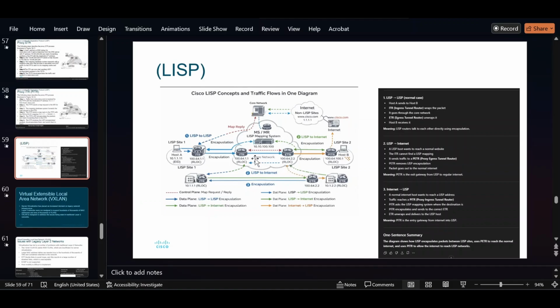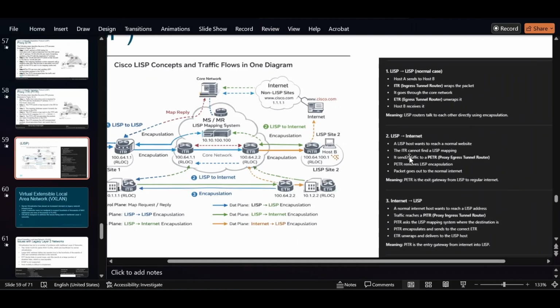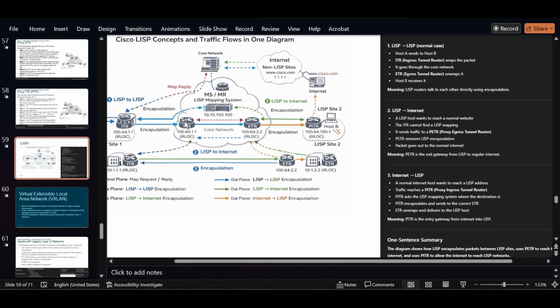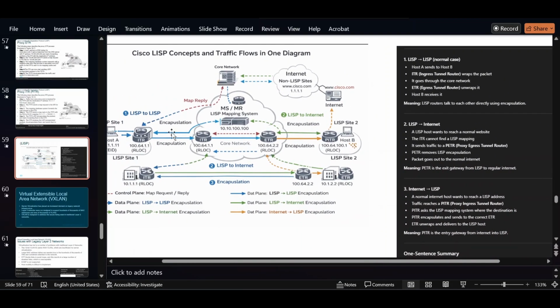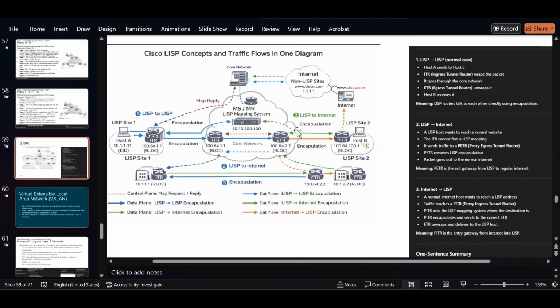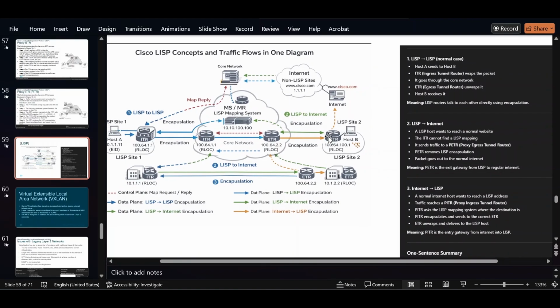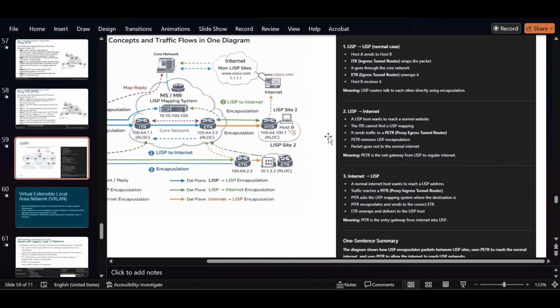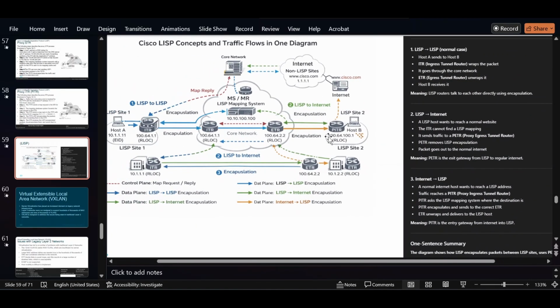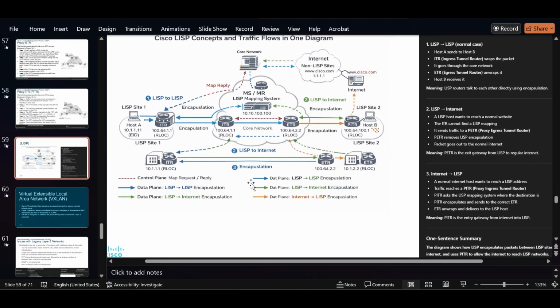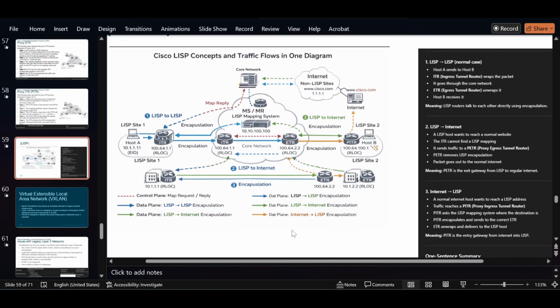And this I added, a few functions from ChatGPT, how things go, how the map replies, how the mapping system comes. Host A sends to LISP number 1. Okay, LISP to LISP. Ingress tunnel router, LISP to LISP, encapsulation. This is the ETR, ITR, map resolver, non-LISP. You can skip this part.